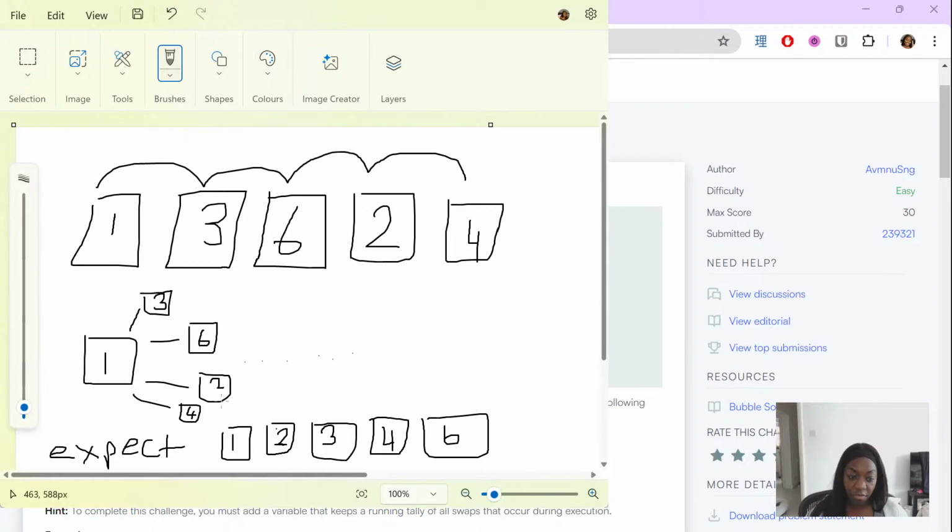So I guess the first time, I haven't got enough space now. The first time, I obviously check, I'm like, okay, 1 is less than 3.